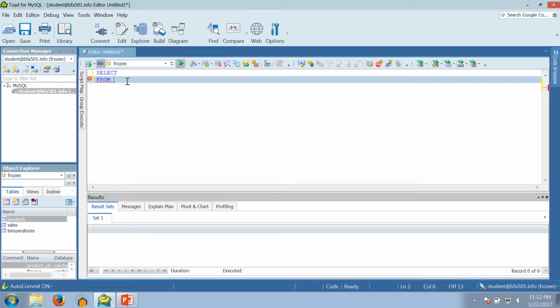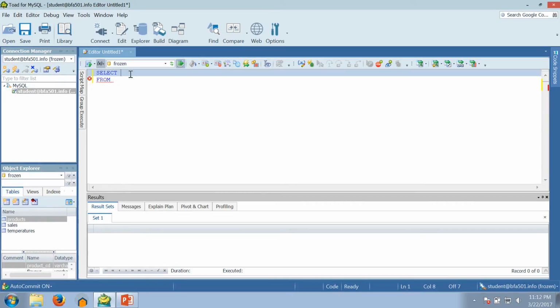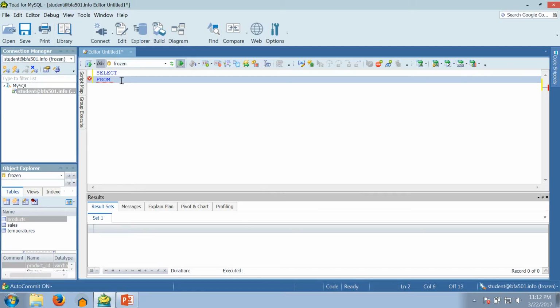The basic idea of these two keywords is that select is always followed by the name of the column in a table, and from is always followed by the name of the table. So for example, I want to see the data stored in the products table. This is a table name, the products table. So from will be followed by products. And an SQL statement is always ended by a semicolon, like this.